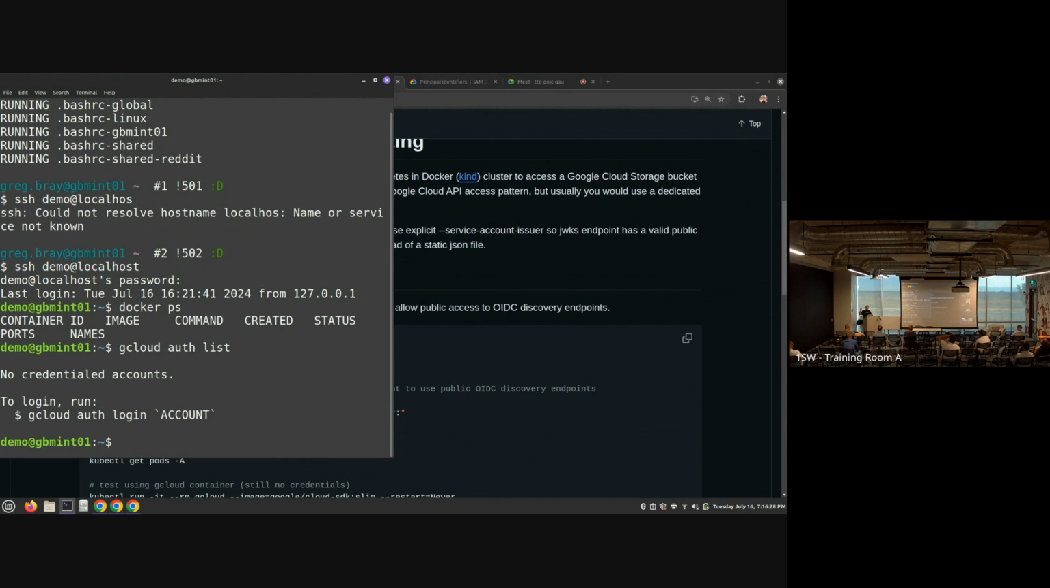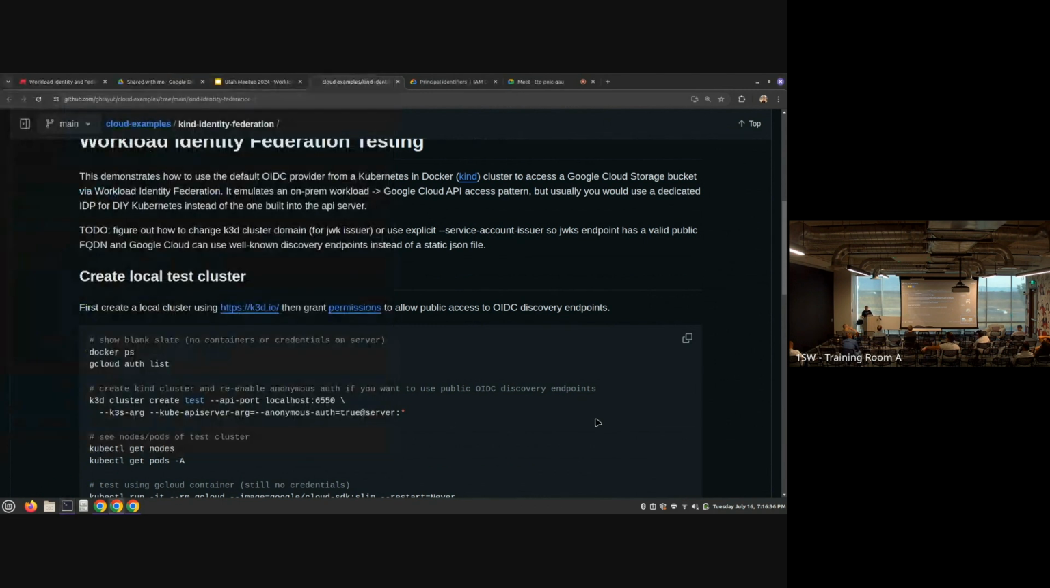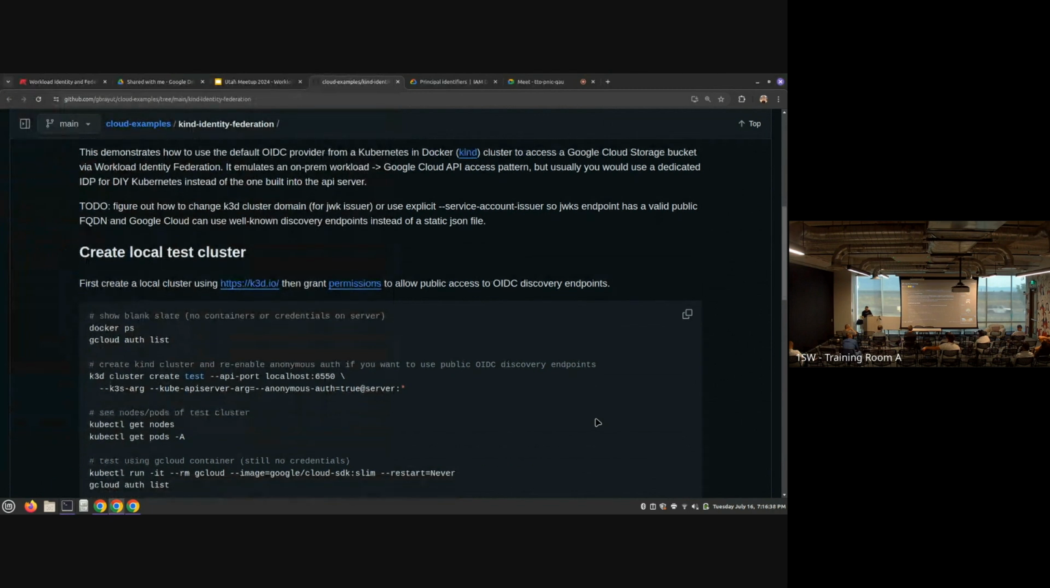I want it to access a GCP bucket, but I don't want to inject keys or anything. I literally want it to use identities generated from this laptop to be able to do so. Let's see what that looks like.